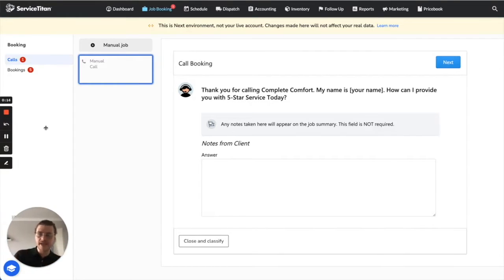So basically, ServiceTitan call scripts is a feature that can be turned on in your ServiceTitan account that lets you build conditional logic into your call booking process, rather than just having the standard form that you would see in ServiceTitan. In this situation, I'm in an account that's got call scripts set up.